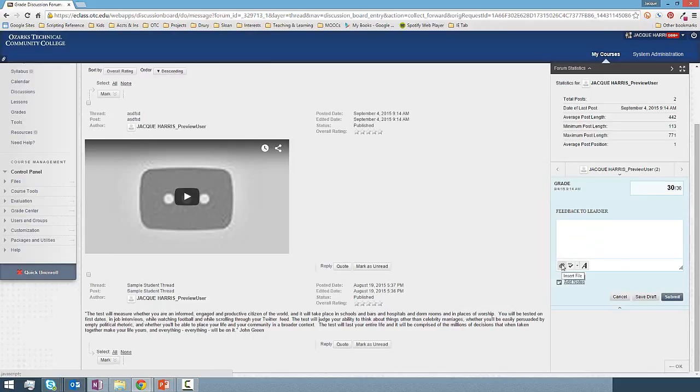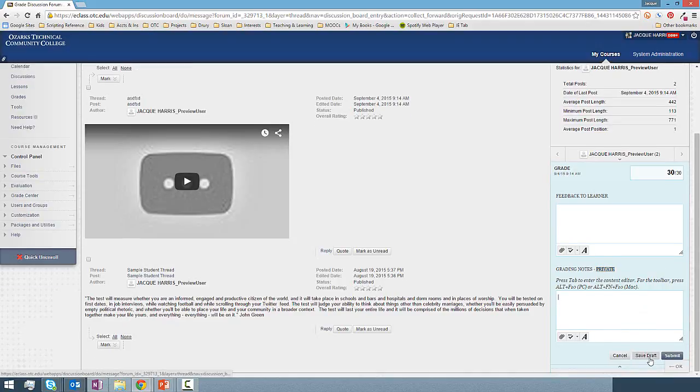You can attach a file as feedback. You can add notes here. These notes are only viewable by the instructor, so the student won't see anything that you put in the grading notes, and that's indicated here with the word private. You can also save your grading as a draft, so if you want to provide some feedback but then you're going to come back later and update it, you can do so.